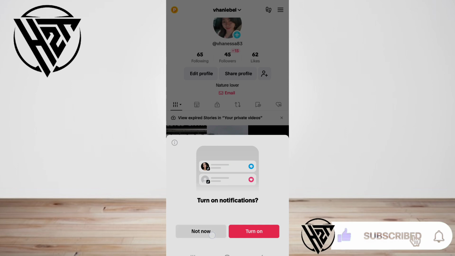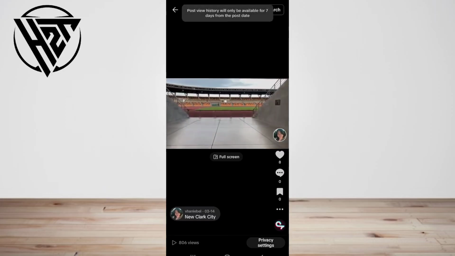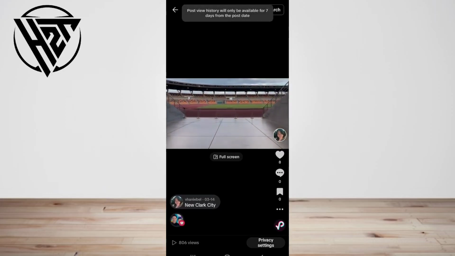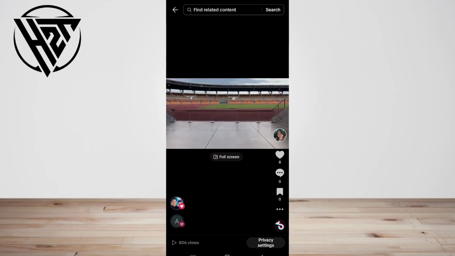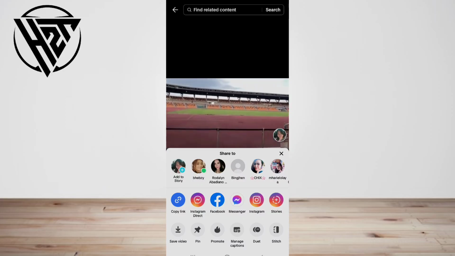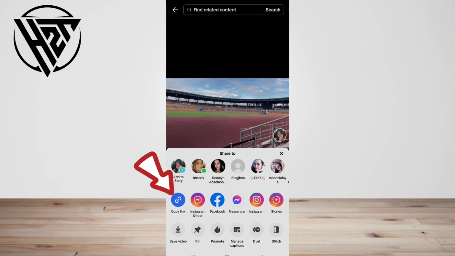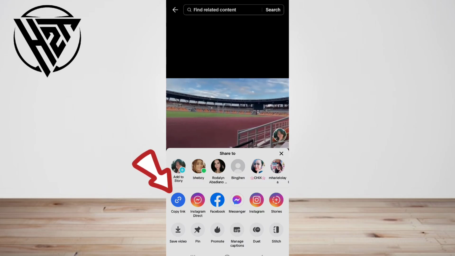Today I'm gonna show you how to remove watermark from TikTok videos. So first, get the link to the TikTok you want to download. Once the app is open, tap the share icon on the TikTok you want to download. It usually looks like a curved arrow.